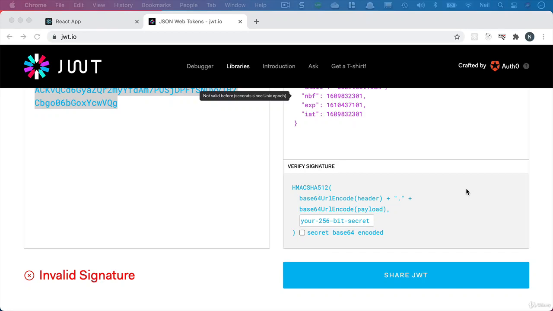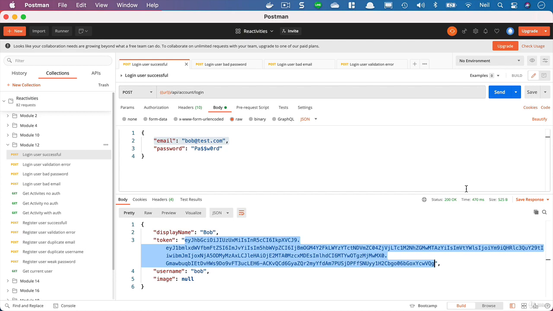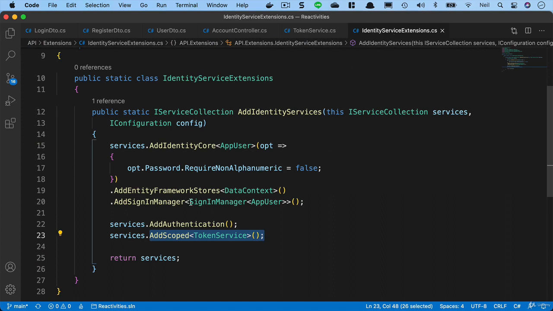Okay, now that we've proved that we can issue tokens to our clients, let's take a look at how we can authenticate to our application. So we'll need to configure this, and what we need to do is configure this in our identity service extensions, and we're going to add some configuration to our services, add authentication.